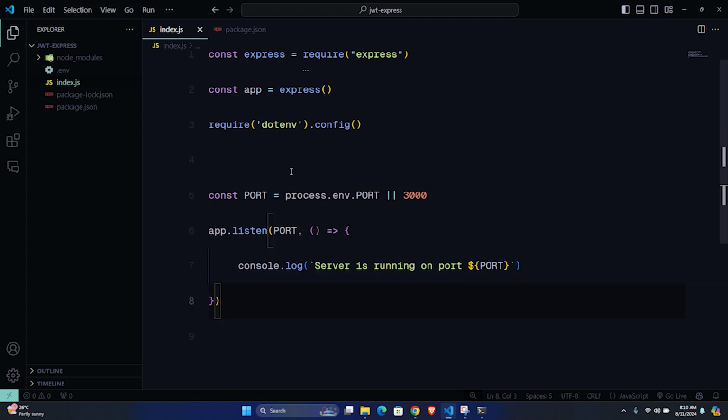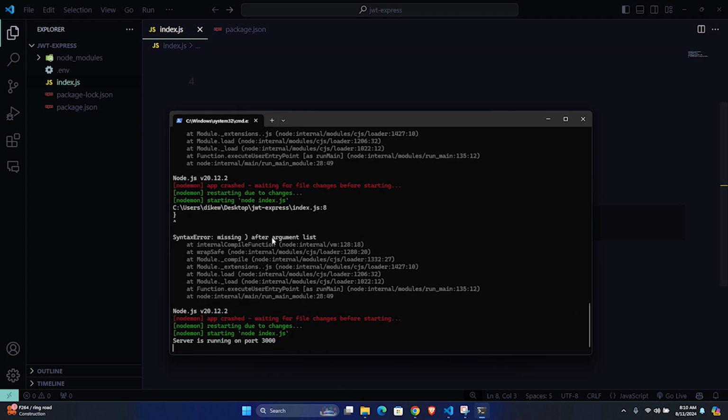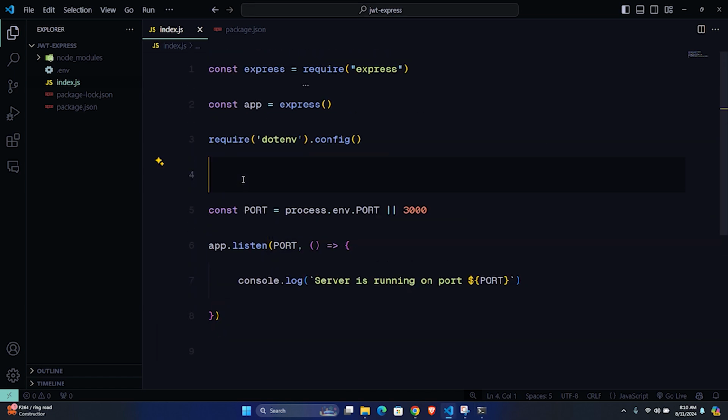So we're saying app.listen to this port, and if it's working, it should say server is running on port 3000. And with nodemon already running, when we go back to the terminal, you can see that it says server is running on port 3000, which means it is actually working very well. So that is it. We have our server started.